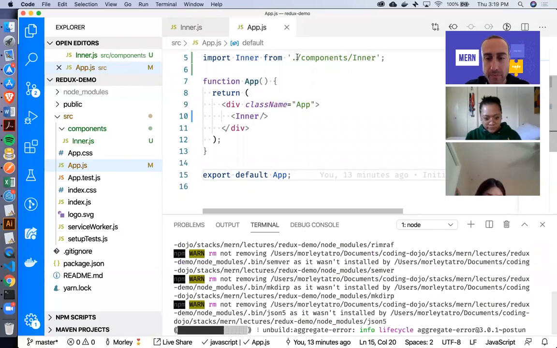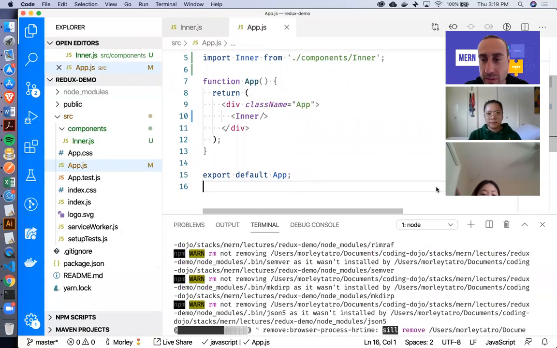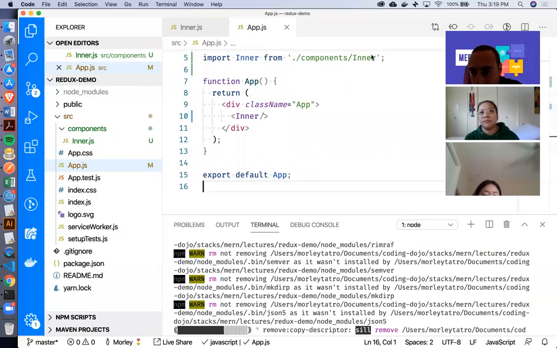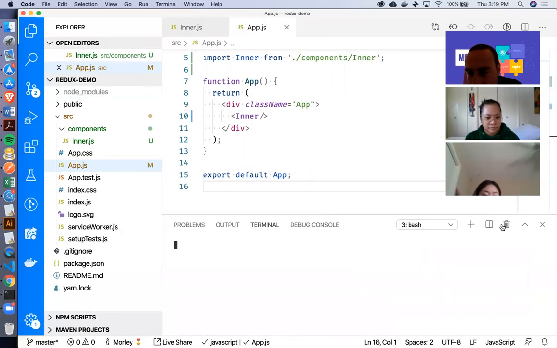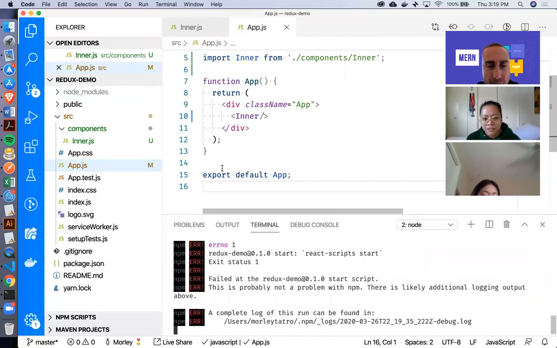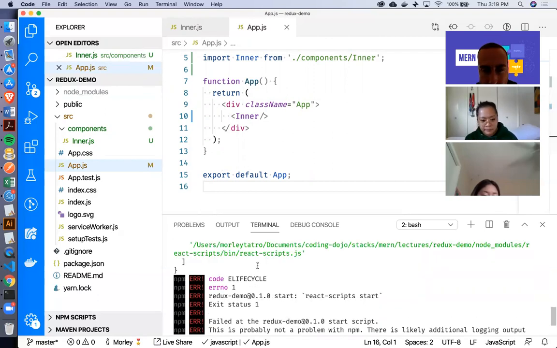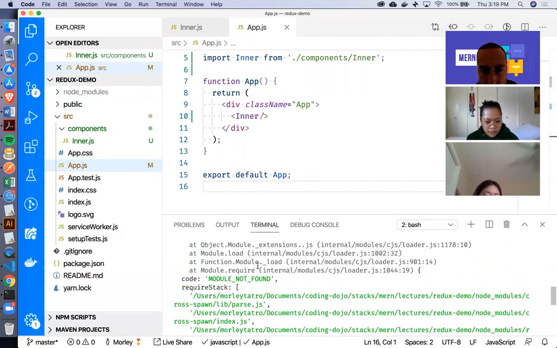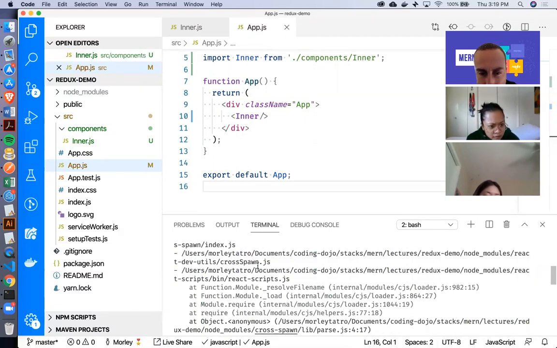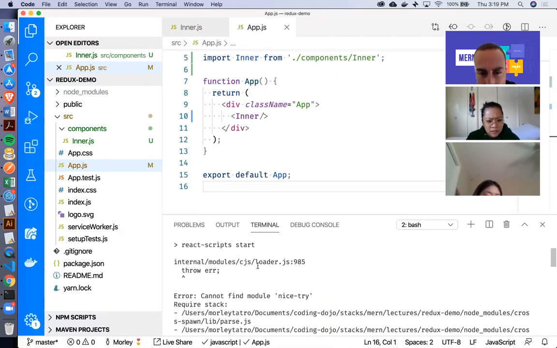Okay. Sorry, I can't even start the app until this is done, right? Actually, I can start it. Hold on. Let me create another terminal here. Whoops, not two terminals. And let's just get this guy started. Start. Can't find module, nice try.